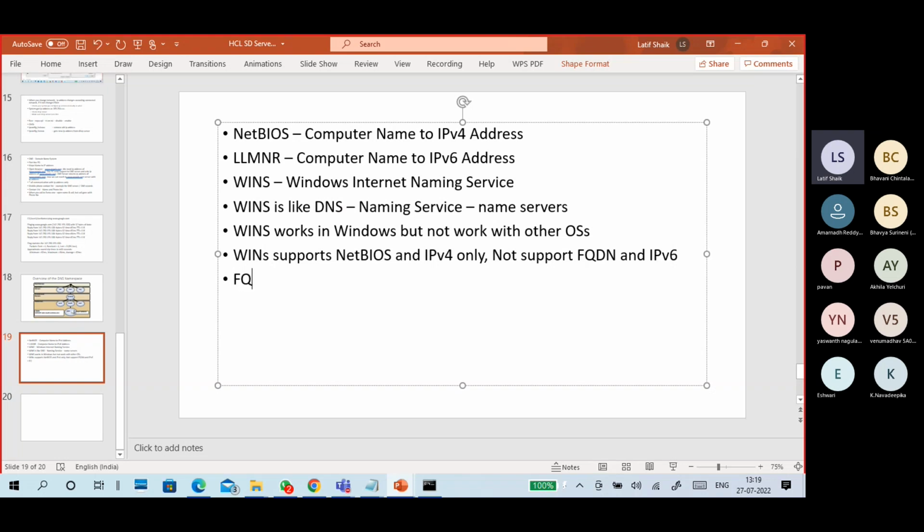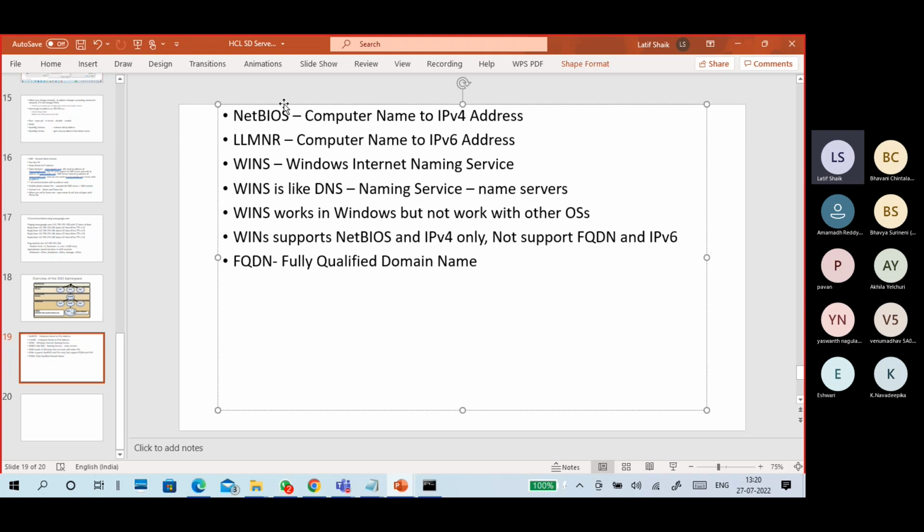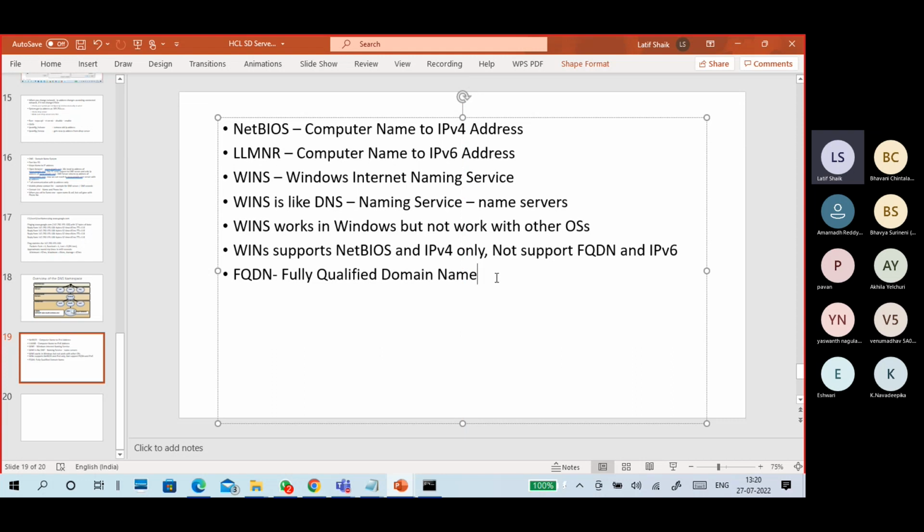Guys, we got FQDN, fully qualified domain name. What is FQDN? This part was about WINS, which we are not using. We need DNS. DNS deals with FQDNs, fully qualified domain names, like www.google.com.